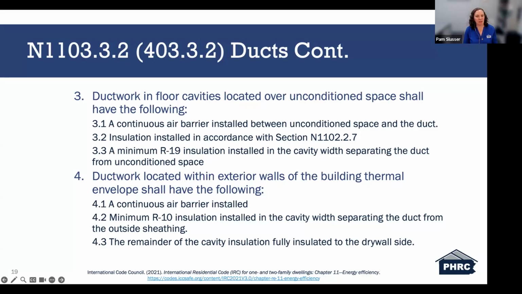Then when you're looking at the items under number 4, you have 4.1 to 4.3. These are for ducts located in exterior walls. So with that, in 4.1, it states a continuous air barrier is required. And then secondly, a minimum of R10 insulation must separate the duct from the exterior sheathing. And then finally, the rest of the wall cavity must be fully insulated to the interior side. So it's important to understand that when ducts are placed in these locations, proper air sealing and insulation detailing are still very critical to keep them effectively inside the thermal envelope and performing as intended.